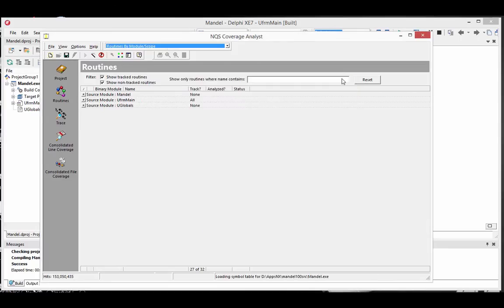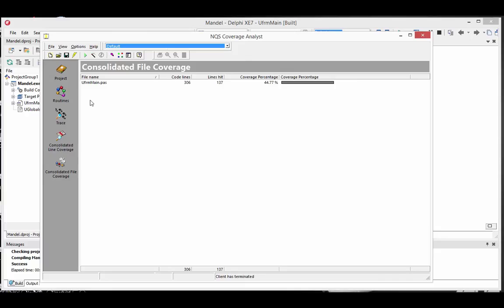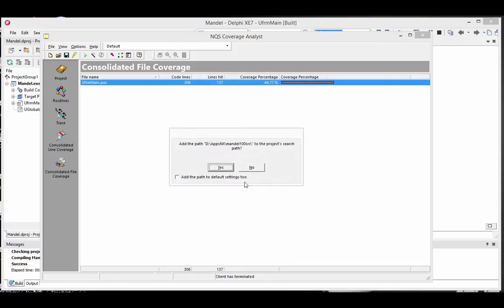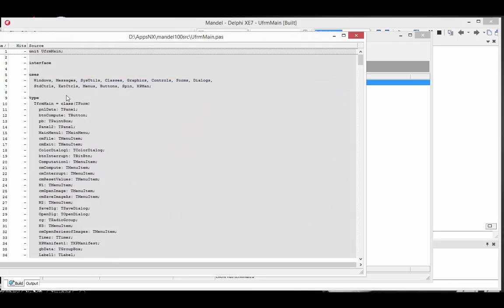So we will close this off, and out comes the result. Now, what you can see here, the most important thing here is the coverage percentage. It's 44.77 percent of lines of code. That's the 137 out of 306 lines of code in the main form that were hit. If we now want to go into that, what we have to do is open the source file, and because this is a new project, I'll have to add that to it, and we can look at it.